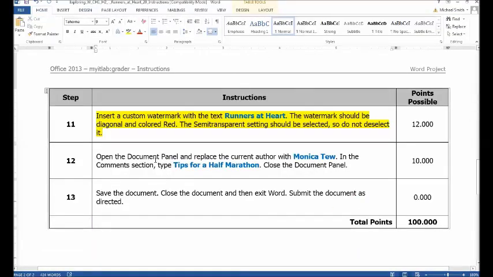Now we got to open the document panel and replace the current author with Monica 2 TEW, and in the comment section type tips for a half marathon, and then close the document panel. So, the document panel on a Mac, now you can do this step on a Mac, but it's done differently. So I'm telling you how to do it on the Mac first.